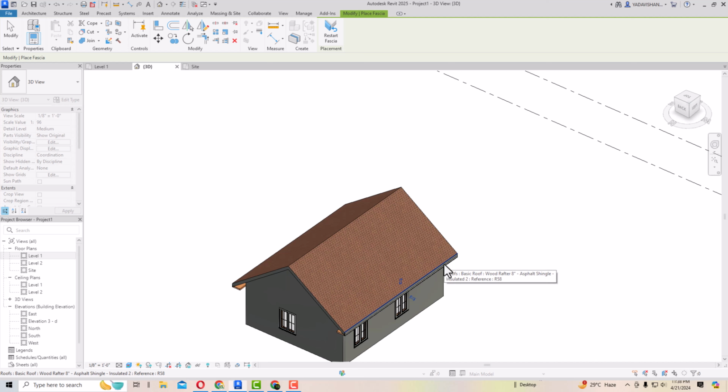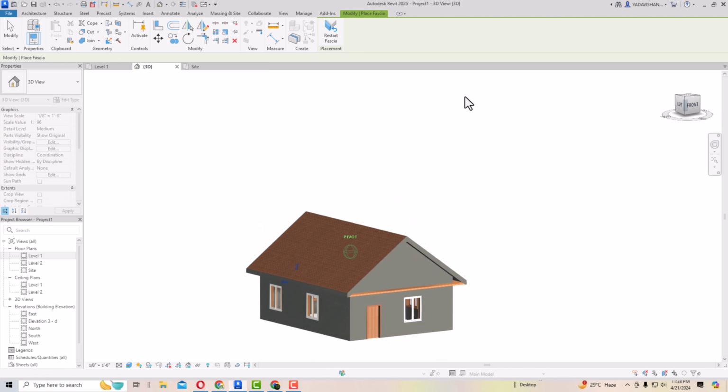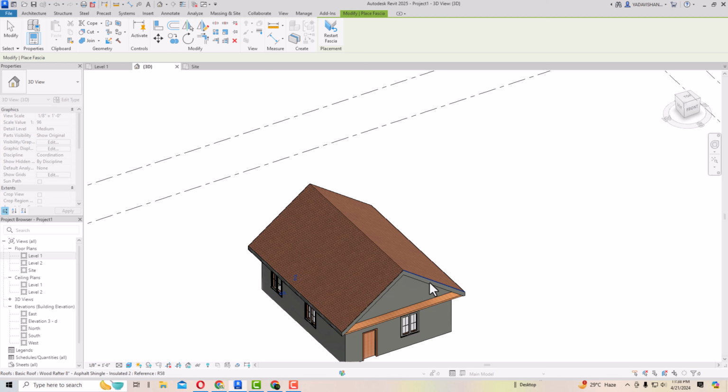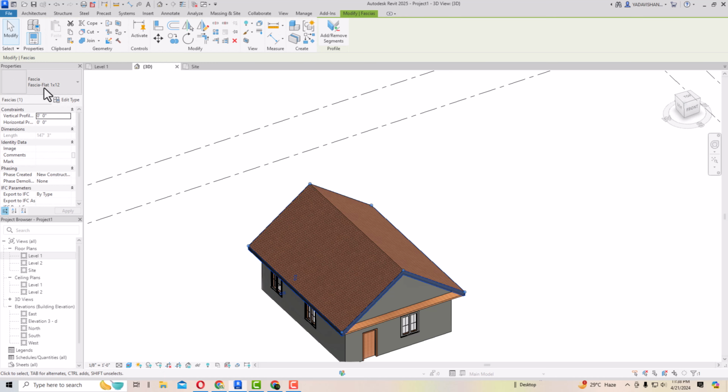So I'm going to apply a roof fascia here. You can see this is changed here, and I'm going to select these corners, all the corners. I'm going to make a fascia here. If you hit escape, you can see this is our roof fascia, roof fascia flat 1:12.